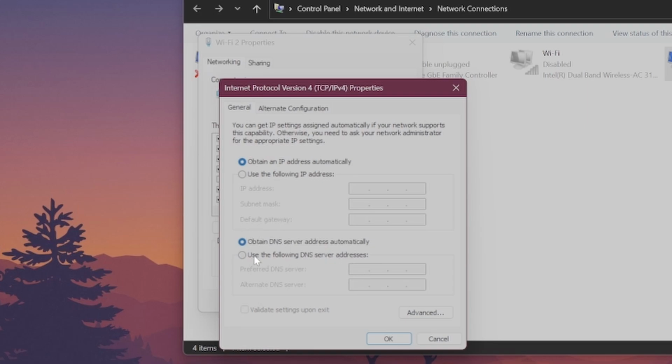So what you're going to want to do is change it to use the following DNS server addresses, and there are multiple options for you. Google's DNS address is 8.8.8.8, and the alternate is 8.8.4.4. And this works well for most people, but it might not work well for you, and there might be a faster option for you. My personal favorite is Cloudflare's open DNS server, which is 1.1.1.1, and the alternate is 1.0.0.1.